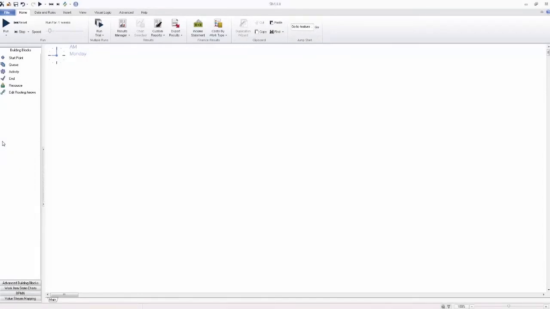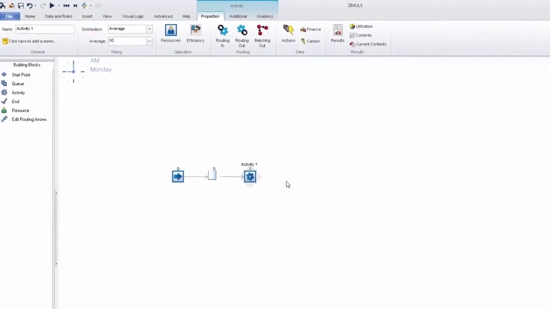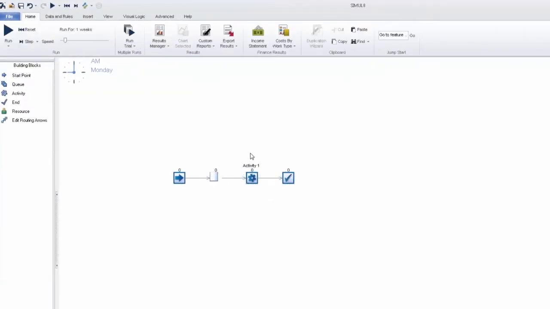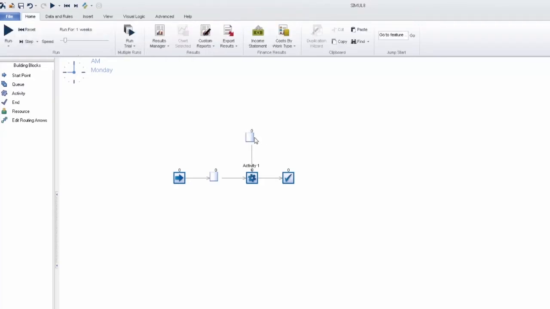So here we're going to take a look at the new variable collect feature. The first thing we're going to do is create a very simple simulation with just the 4 main objects, and we're going to add another queue at the top of our activity which will represent a storage area. This is the queue that's going to be pulled from in variable amounts based on what work items are traveling through that activity at the time.